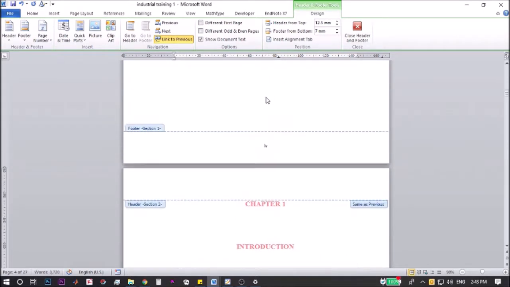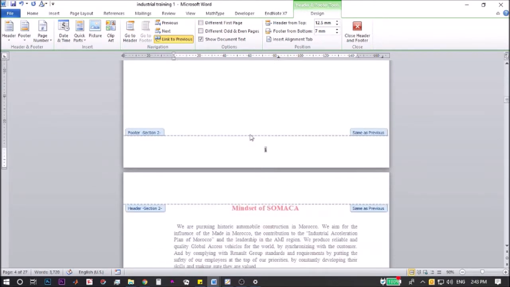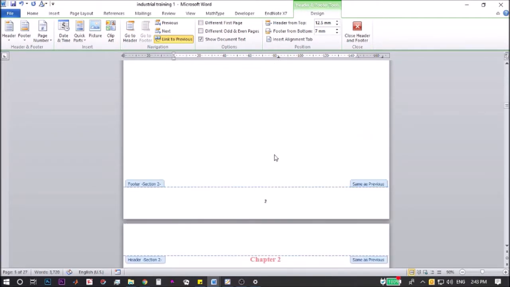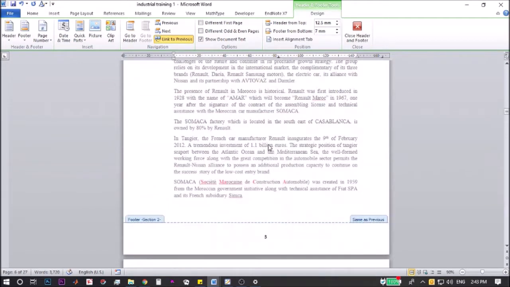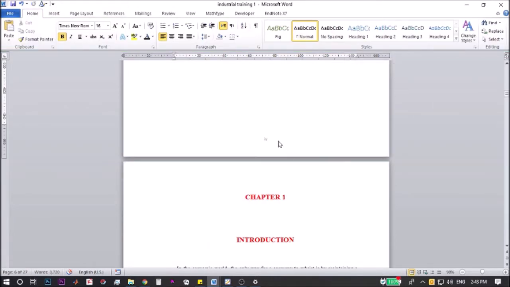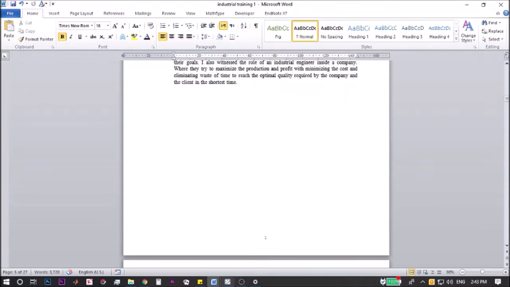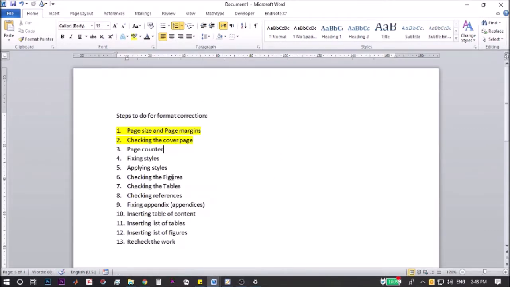Now you can see that up to here, before chapter 1, we have page 4, and then it will immediately start from 1 and so on and so forth. Make sure that this is again 7mm and close the footer. This is how we were supposed to create the page counter or page numbers. So let me check this. I will come back for starting to fix styles for our report.